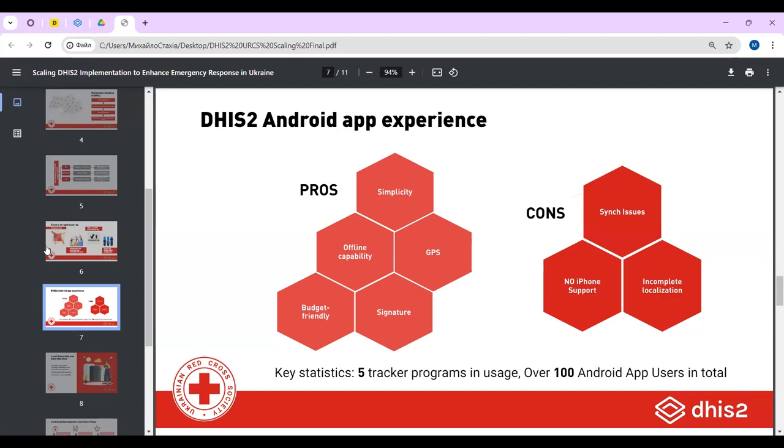But despite all the pros, of course, we have also faced a few cons. First of all, no iPhone support. About 15% of our end users have iPhones, so they cannot use their personal devices for collecting data in the app. It's a bit of a pity. The second issue with the Android app is incomplete localization, because the Android app localization for the Ukrainian language is not finished yet. That causes some inconveniences for our end users, especially for those who don't speak English.